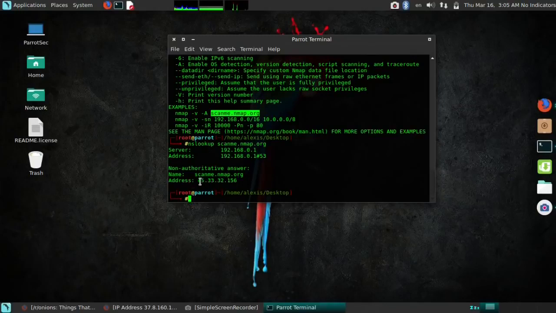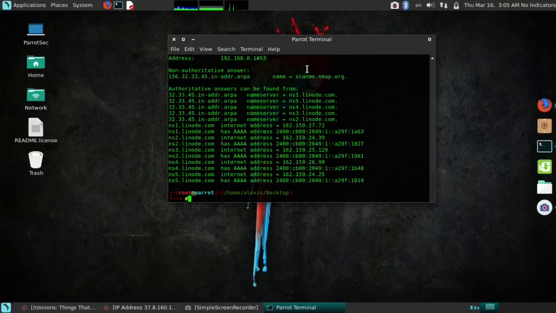Alright, and it's going to give me the address. So as you can see, this allows you to actually get the address of the website, and you can do it vice versa. So if I copied this, and I said here nslookup, and I pasted the address there, hopefully it will give me the name of the site. Alright, and as you can see here, the name is scanme.nmap.org. Pretty awesome, right?